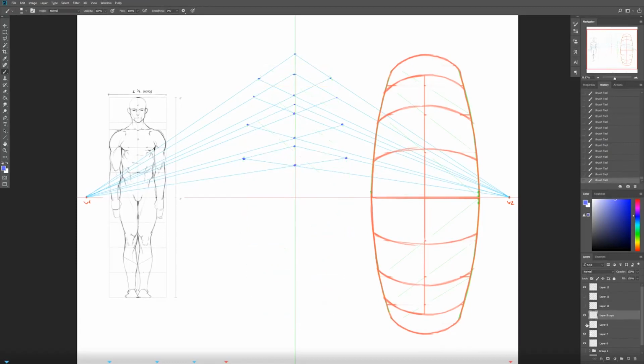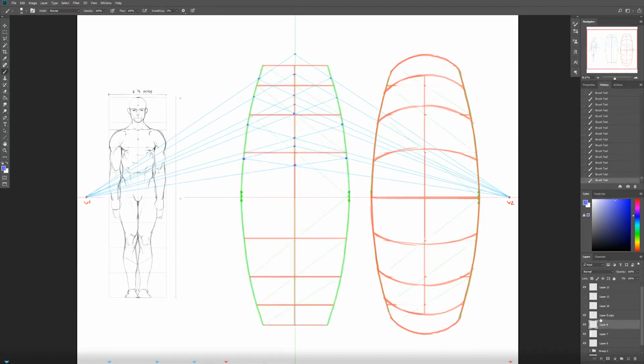So there we have it. So now what I'm going to do is get rid of those red lines because they're kind of in the way. I don't need them anymore.